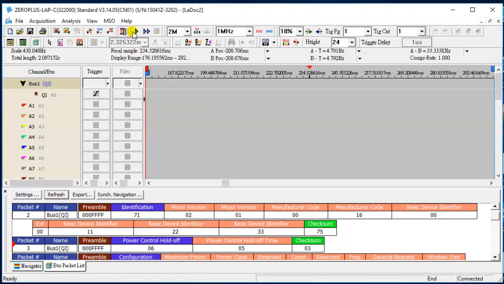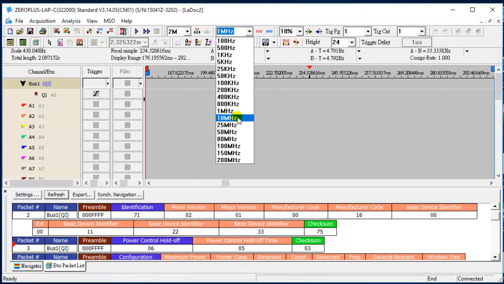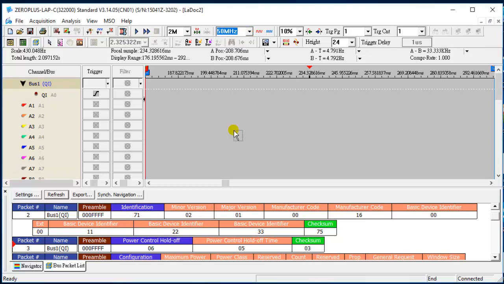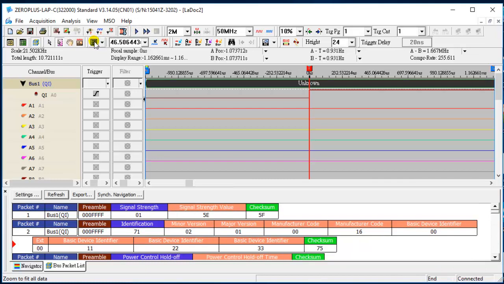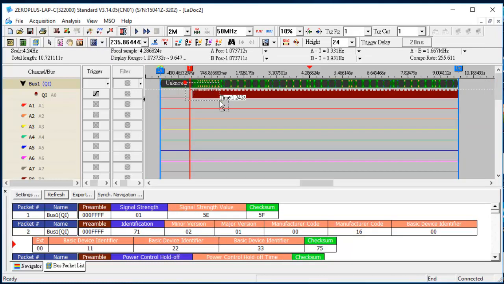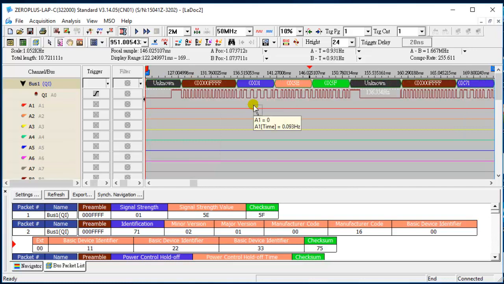Users can use the compression function to acquire more data. Click the Single Capture icon. Start the device under test. Check the total length and compression rate.